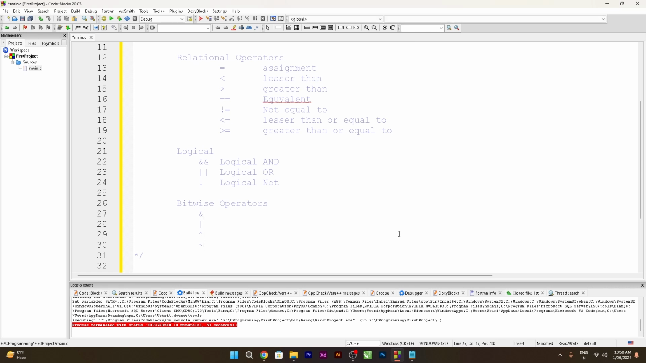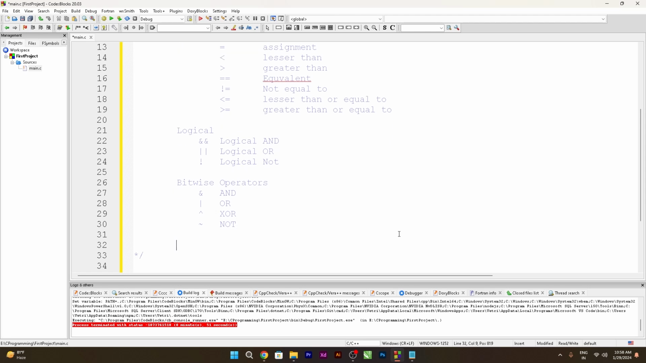So this is bitwise AND, bitwise OR, this is XOR, and this is NOT, right? So these are the bitwise operators. And finally we do have one more thing, that is the ternary operator, which is quite resourceful.